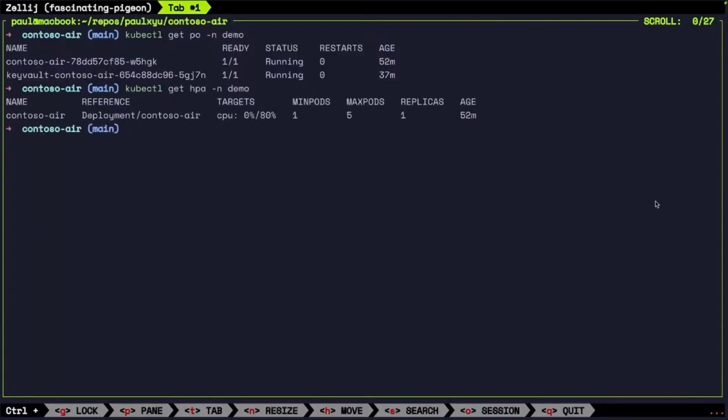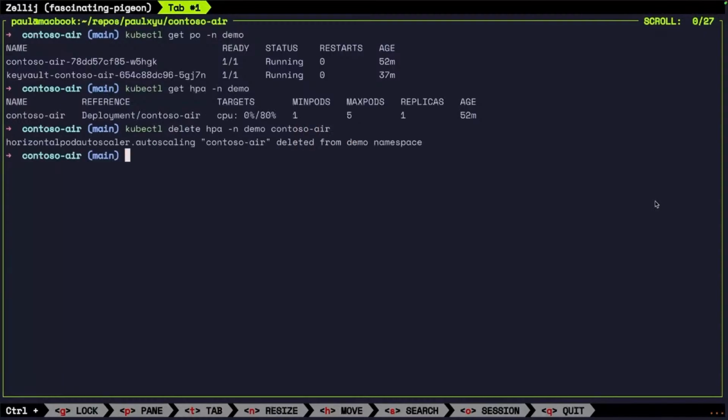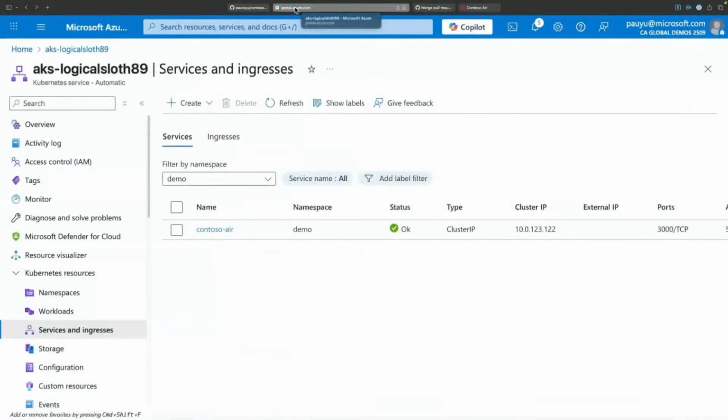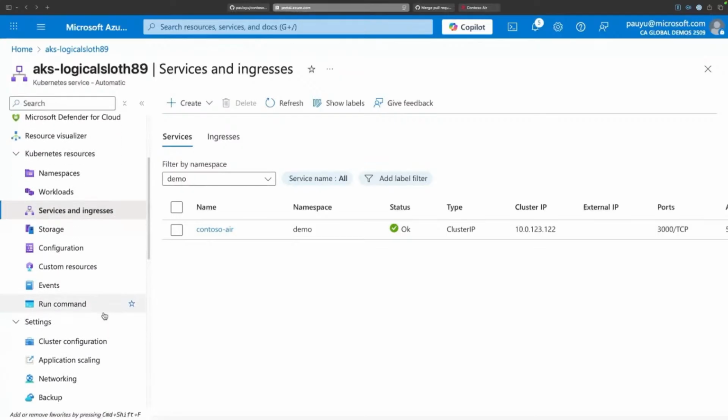Well, in order to use KEDA, you need to remove the HPA resource because KEDA has its own internal HPA controller, and it wants to create the HPA and control it on its own, right? So we grabbed the kube config from the cluster, then we deleted the HPA, and next we'll return to the portal and we'll set up the new scaling strategy using KEDA.